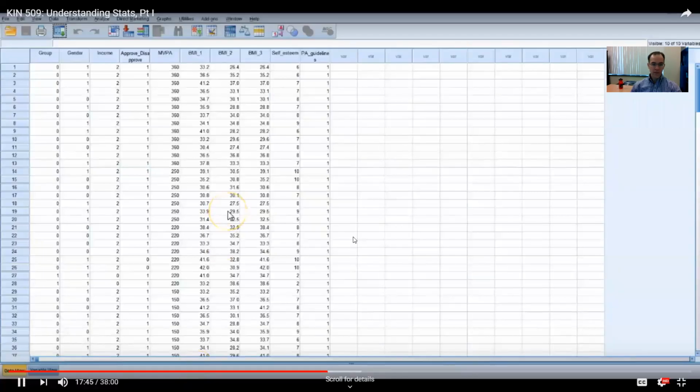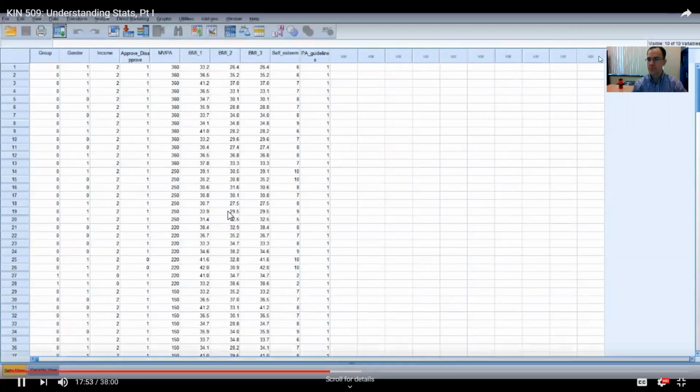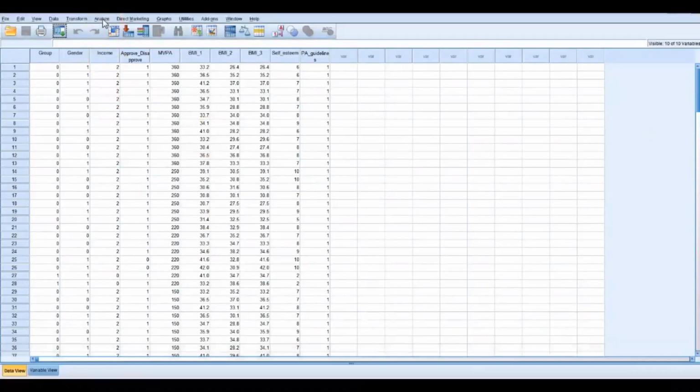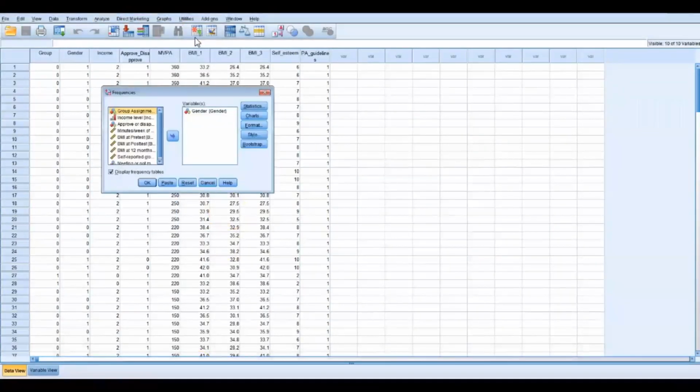So I'm in SPSS now. Yours might look a little different. I think the version of SPSS that is in the virtual classroom is a more recent version, but all the functionality should be the same. So I go to Analyze, Descriptive Statistics, and I want to calculate frequencies, and that's it. And I've already done this, so I'm going to back up so you can see how I input these things.